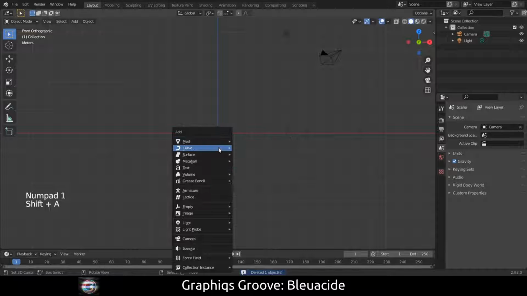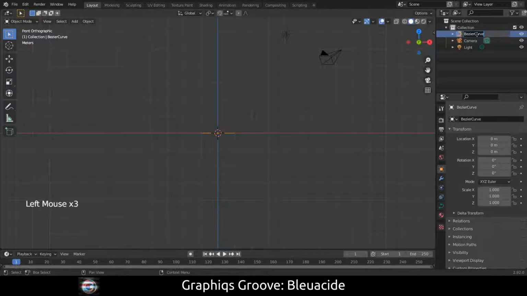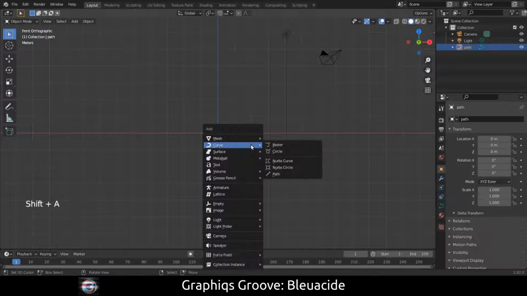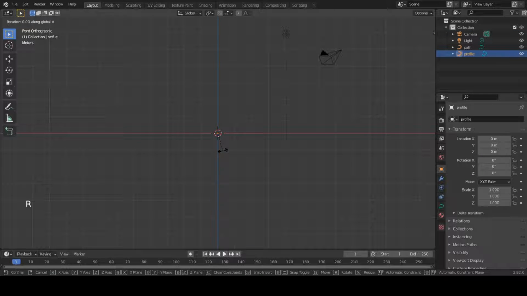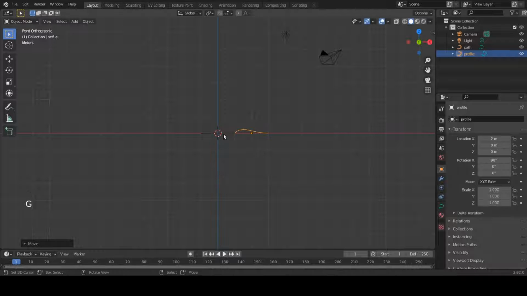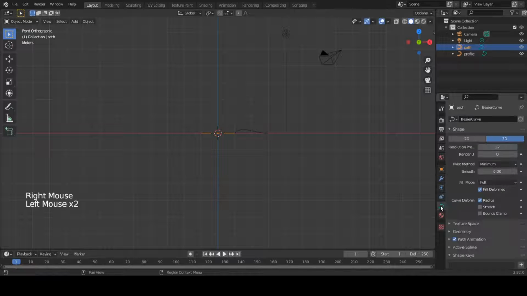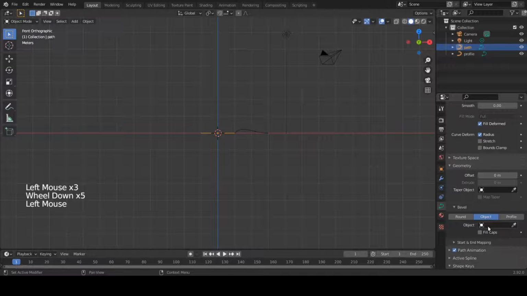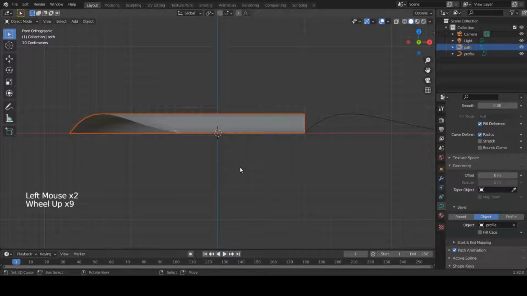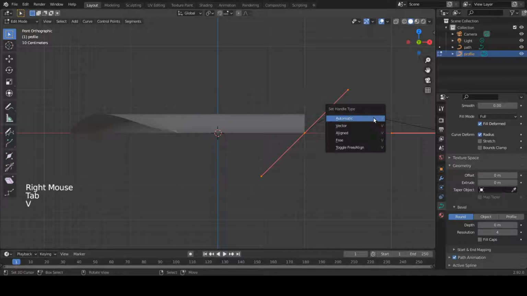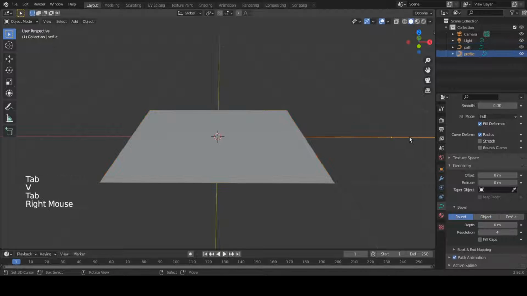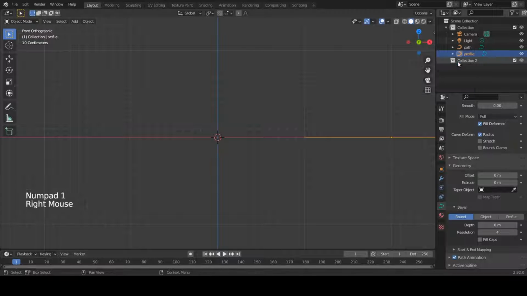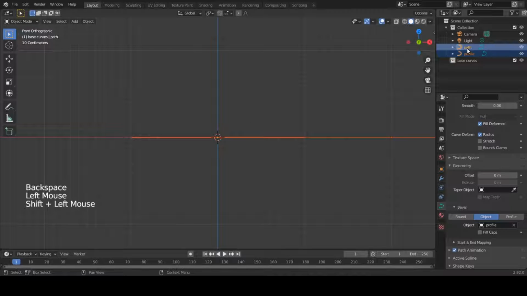We start with the same setup we always use. Add two curves and name them appropriately, path and profile. I add a link to the video explaining this in more detail. Place them in one collection.